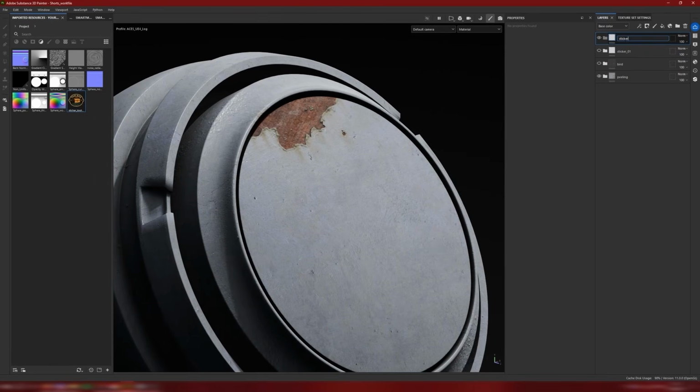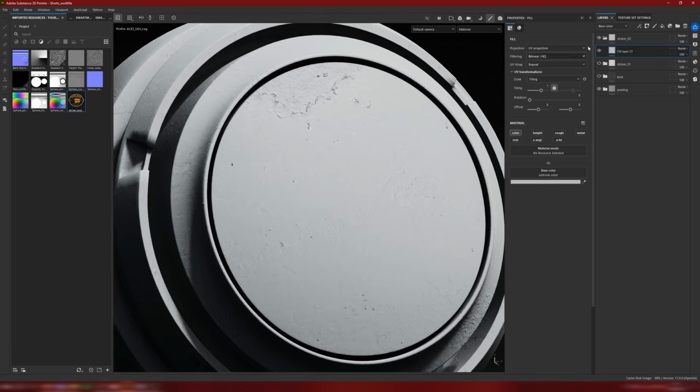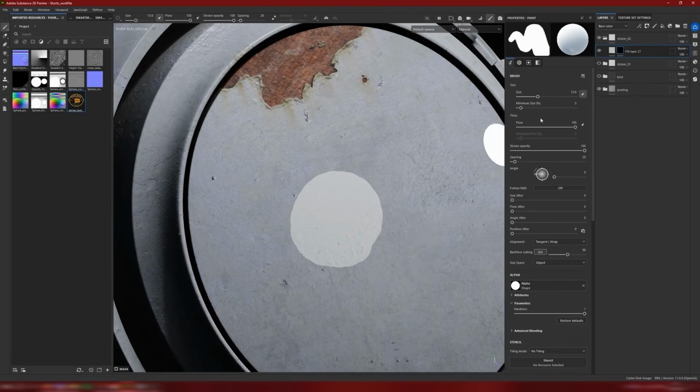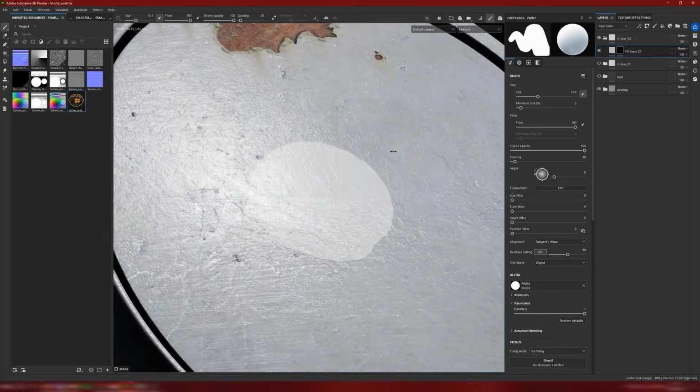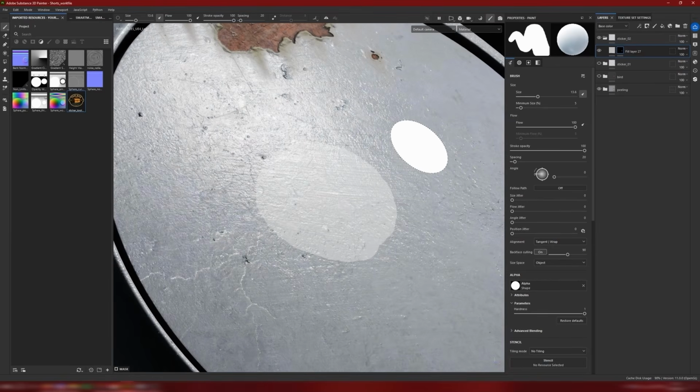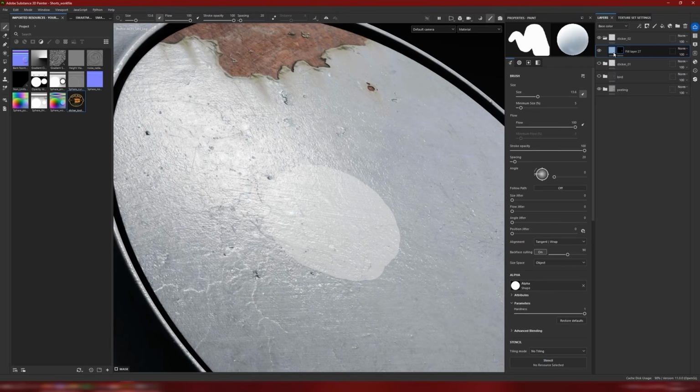So let's call it sticker 02 and add a fill layer just to show an example. So let's pretend our fill layer is our sticker. So our sticker is going to be this weird round blob, and it's showing all of the detail from the paint layer. So that's not exactly what we want when we create a sticker. If it's a thick kind of paper, it wouldn't really show all the normal and height details, and especially the roughness details from the paint layer underneath.